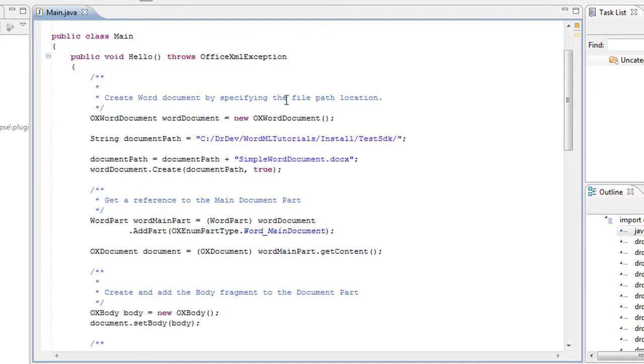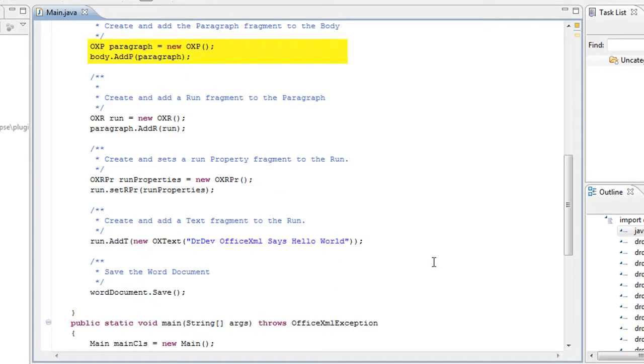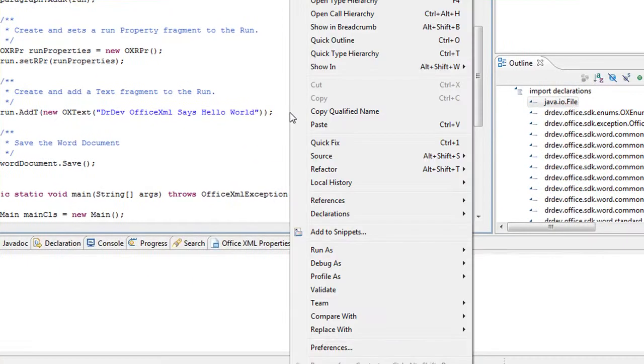The code is fairly straightforward. We create the document, set its name and path, and then create the body of the document. Next, we add a new paragraph, add a running fragment to the paragraph, set its properties, add our text, and finally save the document. Now I'm going to execute the application and create the document.